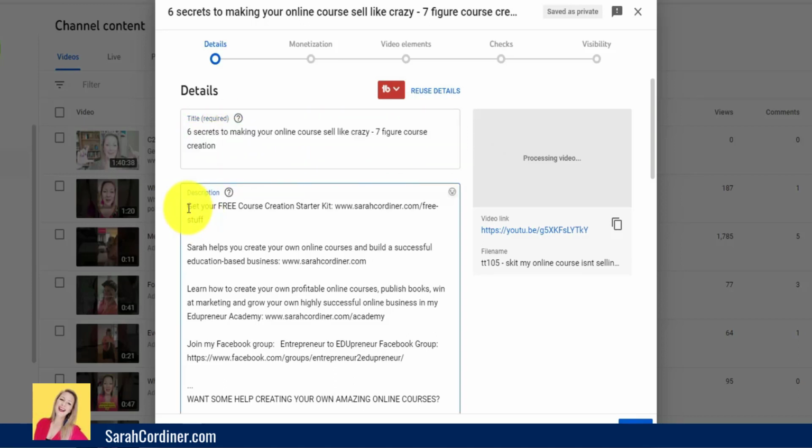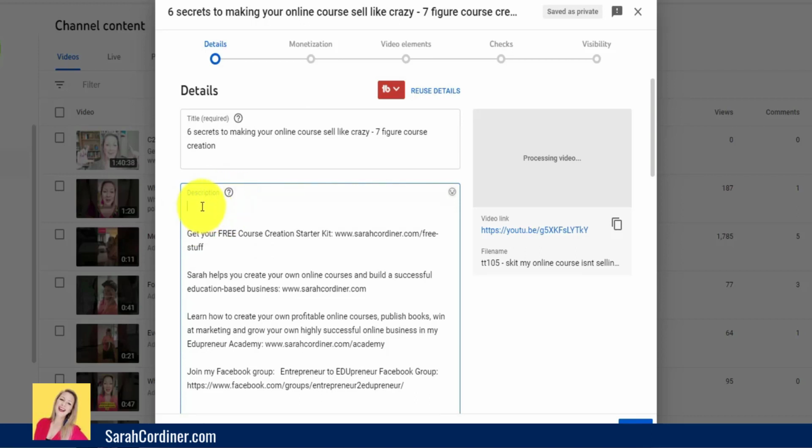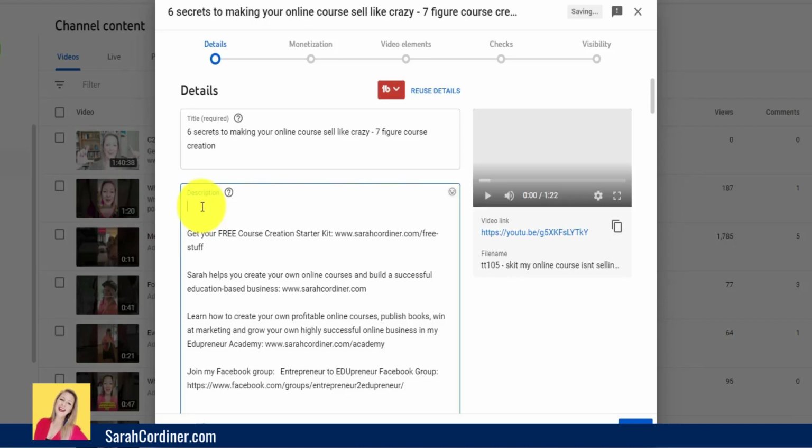Now, the next thing we're going to want to do is add in our description. So here are a couple of tips around your descriptions. The first things you're going to want to put in your description are some key hashtags. Hashtags basically are just keywords, all right? But when you put that hashtag symbol in front of them, it makes those words, those keywords searchable. It tells YouTube and therefore Google what your video is about.